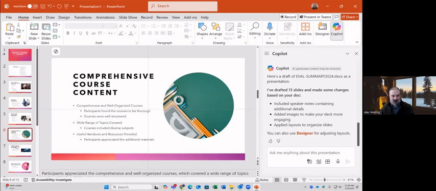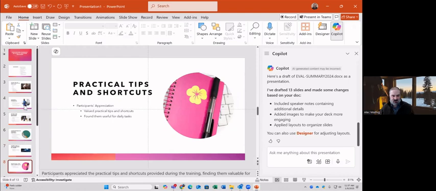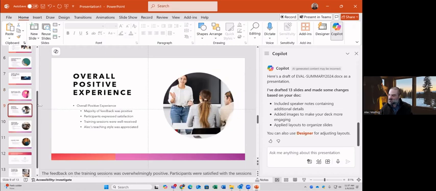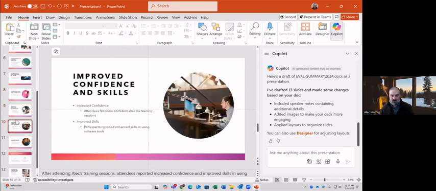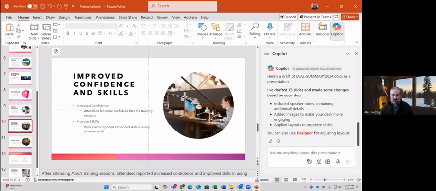It broke it down into categories. Teams and AI applications in Zoom, effectiveness of training. It put images in for me. I wouldn't say this is the best presentation I've ever seen, but it might be a starting point. But I wanted to show you what it did: it pulled from the other document that Copilot made and created a multi-slide presentation off of that pretty much one-page summary.